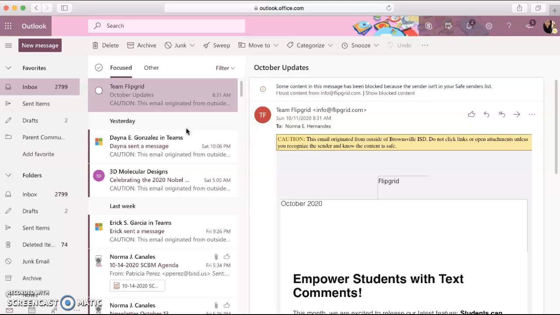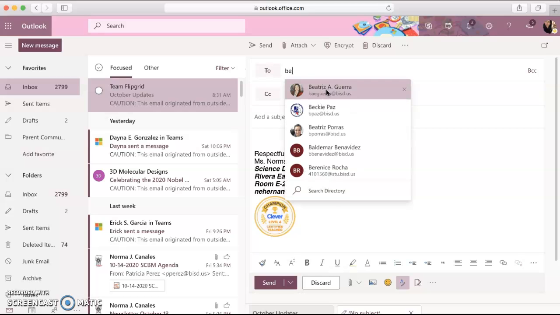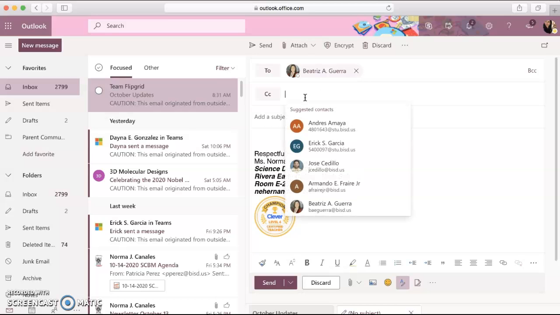To send an email or compose a new email, you will choose the option that says New Message. In the To section, you will type out the email of the person you want to email and send a message, document, or even homework. You are also able to send an email to multiple individuals.